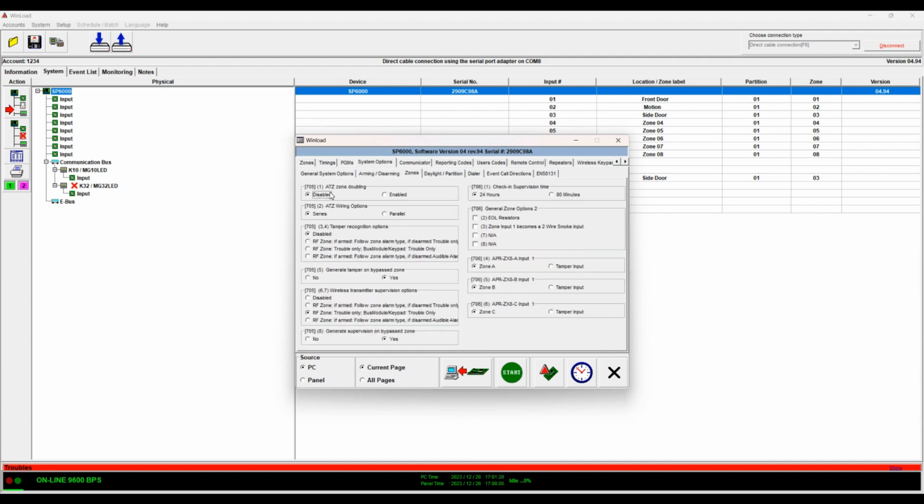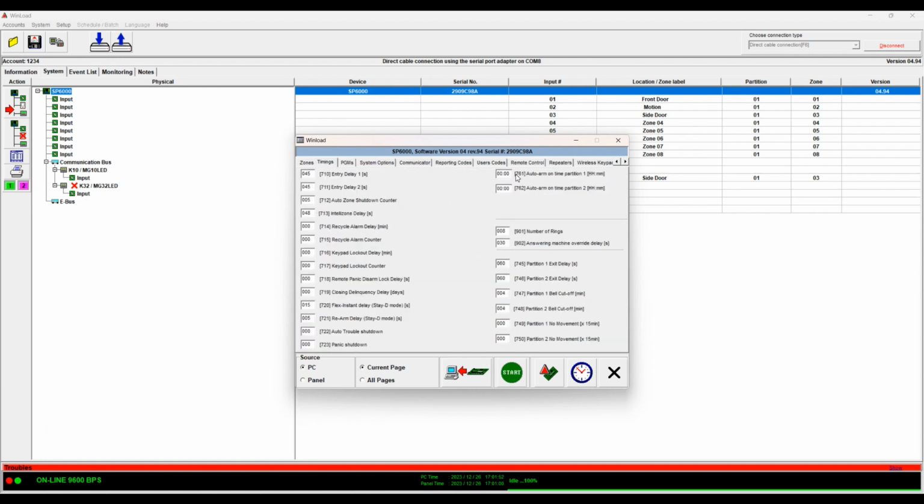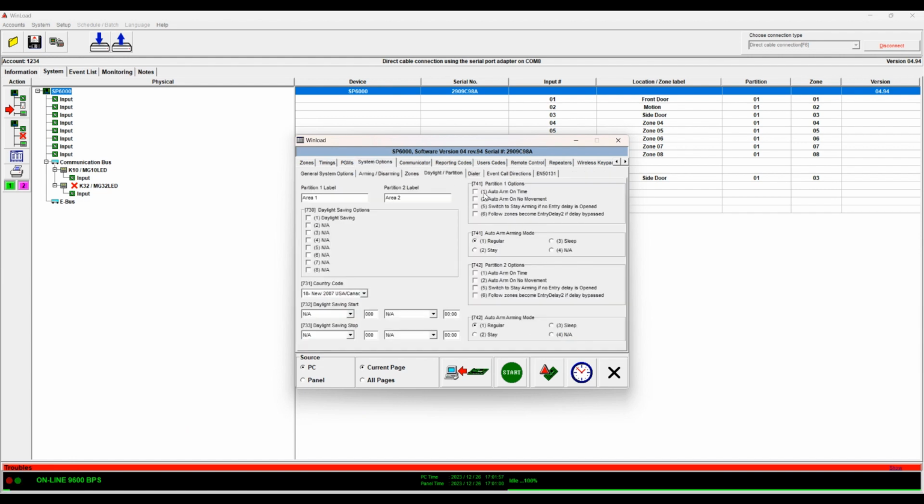Zones, here zone doubling, I have never used that, so I'm not going to comment on that one. If you're using the auto arm on time feature, if you remember this from the timings tab, we had auto arming there. You would need this option enabled if you plan to use auto arm at a particular time, or if you plan to use auto arm when there is no movement detected. Again, this is for partition 2, the auto arming dialer.